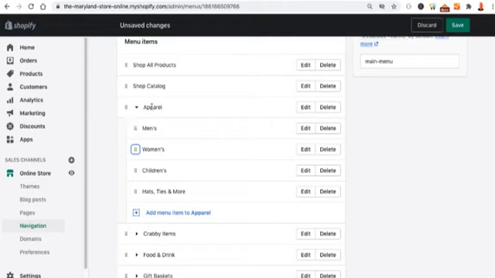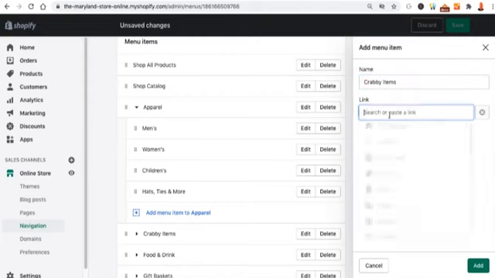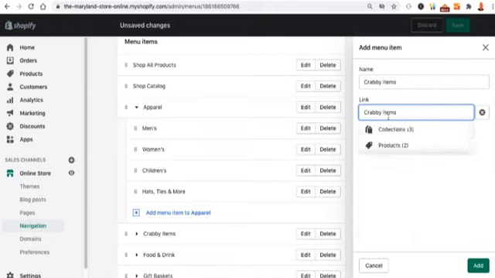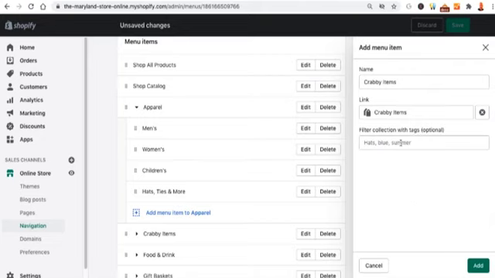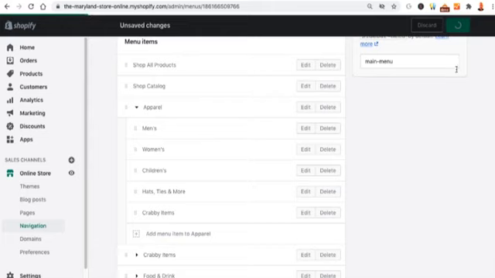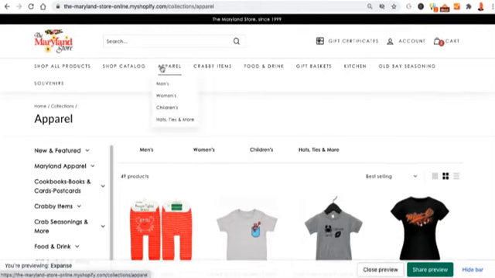Now if I wanted to add another item to apparel, another collection, I can just do it here. Add menu item to apparel. So I can click on, and I'll call this Krabby items. And then I'll do a search for Krabby items. And there's my collection, and there's Krabby items, and leave this filter blank, otherwise you'll cause yourself some pain. So now I've got Krabby items, and it's not going to show on the front end until I select save. Once I select save, I go back to the front of your store, I refresh the page, and now if I go to apparel, it'll wait for Shopify's cache to update.